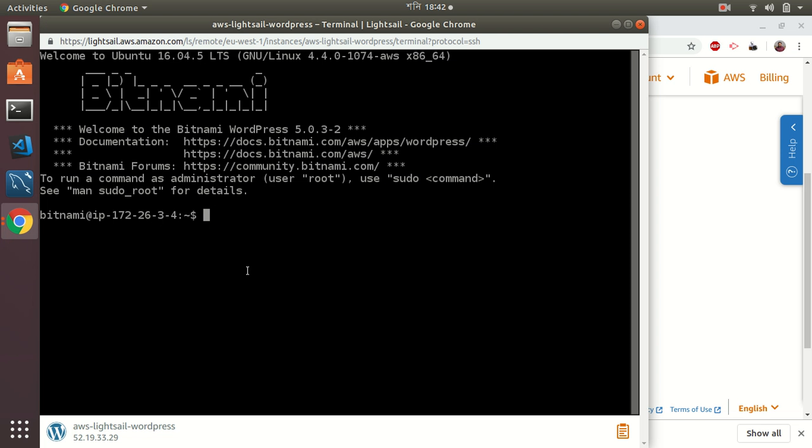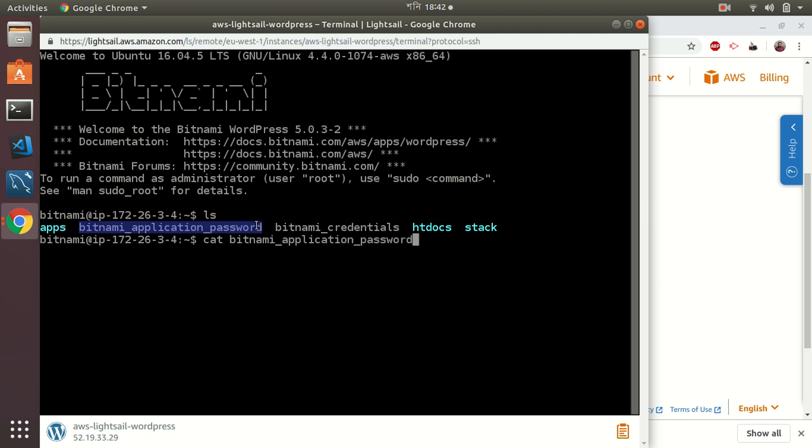Okay, so I am in the home directory. Let's check ls. Bitnami application, password, Bitnami credential, distributor stack. Okay. First, we need to get the password. The password is predefined. It's a random password. So let's view the password. Great. This is the password.